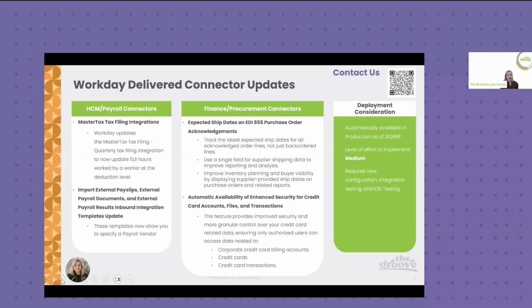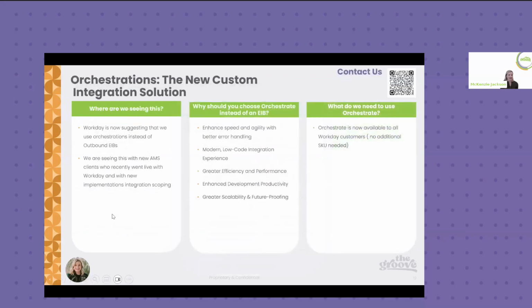So now I'm going to move over to Orchestrate and discuss that. So I know that Orchestrate has been a big buzzword, and we are seeing orchestrations be used more and more with new implementations, with new AMS clients that are coming from just going live and have orchestrations. So I know it says on here that we're seeing those used instead of outbound EIBs, which is the biggest place we're seeing it, but we're seeing these for inbound integrations, APIs, really everything.